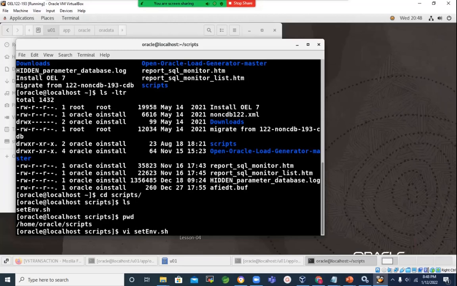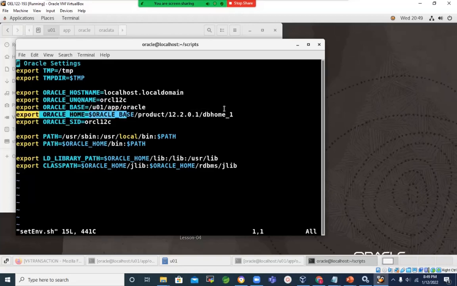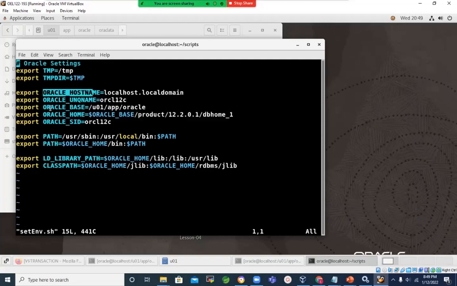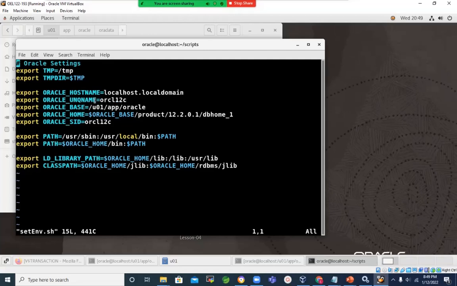The set env.sh file. So here we go. These are the contents. Now things are familiar for you. Some of the things that we have learned, you can see Oracle Home is there, Oracle Base is there. And other than that, we have hostname. Oracle unique name, that is the database name actually. It's another variable to set the database name, either database name or unique name. So both are valid actually. Here we have given the unique name, that's okay.